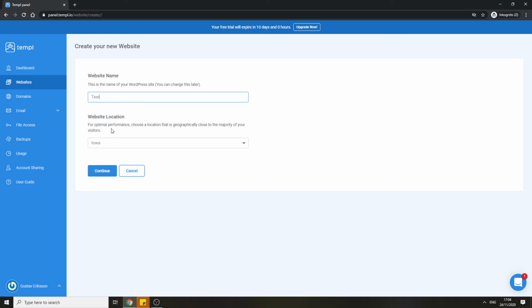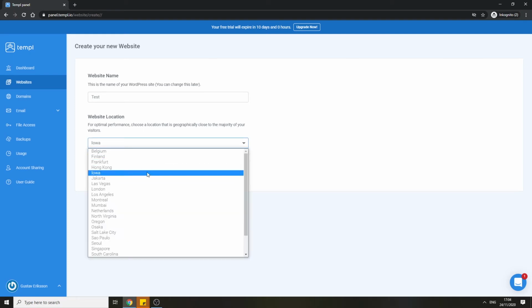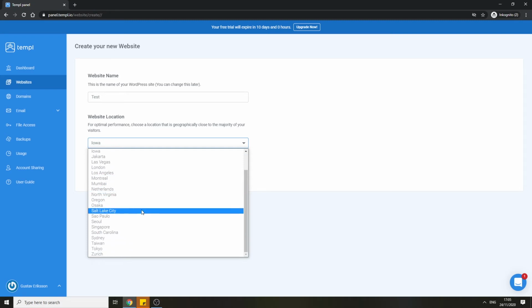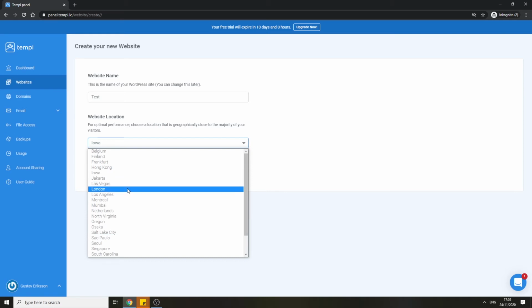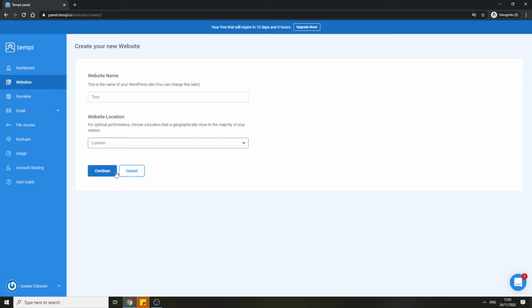Then we have the website location. Here, as I even mentioned, you want to choose a location which is closest to your customers or your visitors. So if you are located in Las Vegas, for example, majority of your traffic is most likely going to come from Las Vegas if you're targeting that area. If you're in London, you would have London, so on and so forth. Basically, just a location of where your server is. In my case, I'm going to go ahead and pick London because it's the closest. I live here, so it should be the best overall performance for whatever my clients are. Then we can go ahead and just click continue.